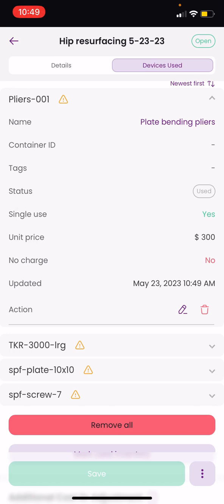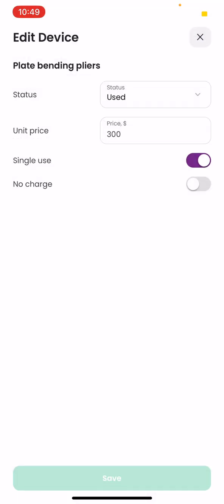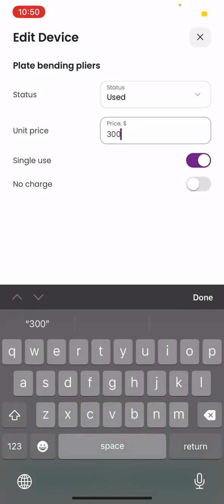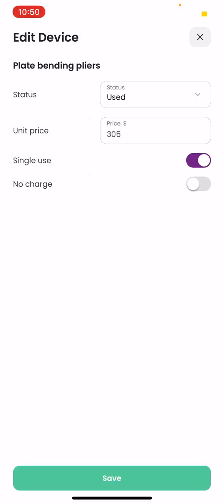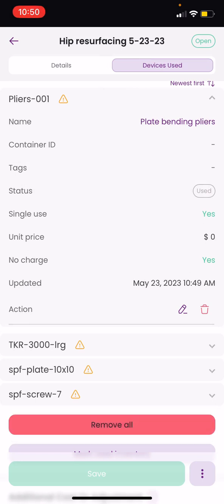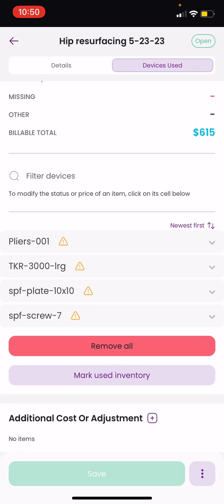However, if you need to update or override pricing, hit the pencil icon, which will allow you to modify some of the data for this device, such as its usage status, its unit price, whether it's single use or reusable. And if for some reason you need to mark an item as no charge, you can do that, which will zero it out. Just hit save, and those details will be saved to this case.